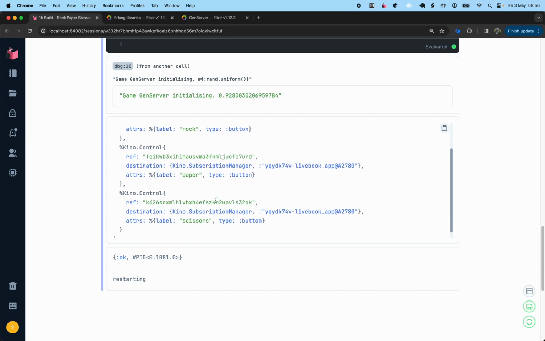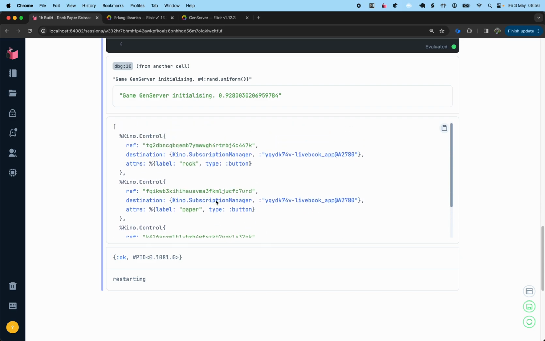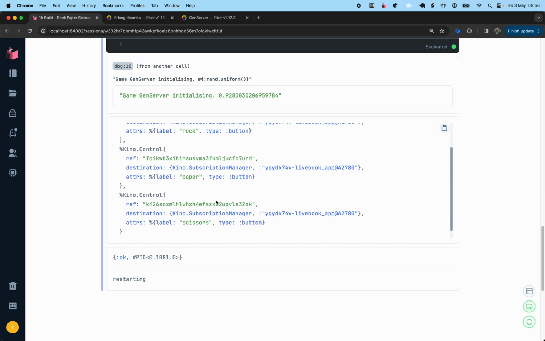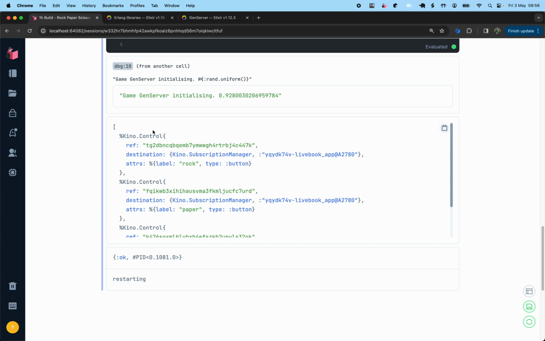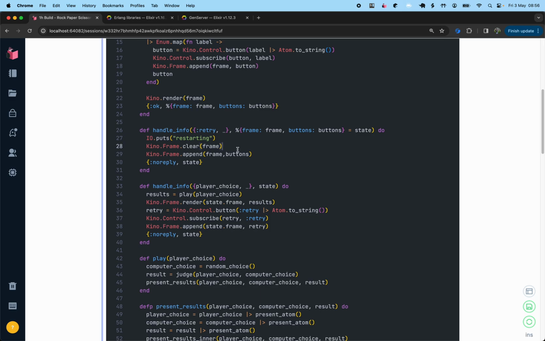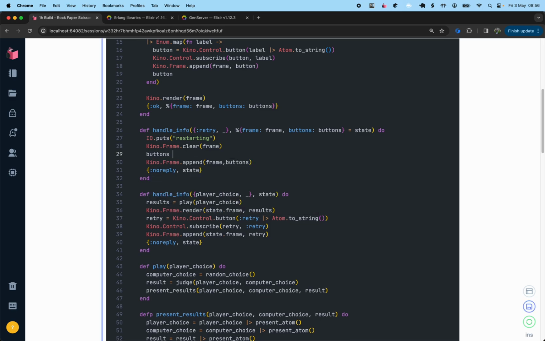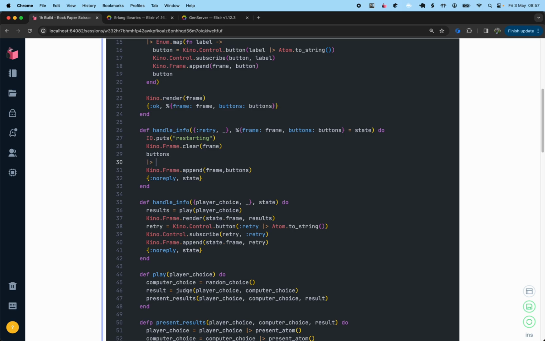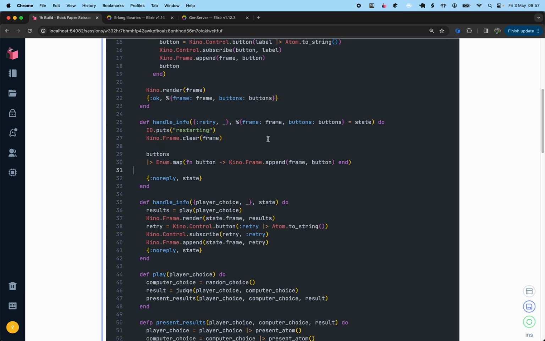Okay, we've got an array of, okay, yeah, that's because what we thought, this append of multiple buttons isn't going to work. So what we need to do is buttons, pipe that into Enum.map and do fn button, now.frame.append frame, button, and let's format that.